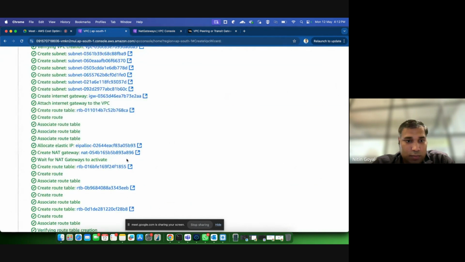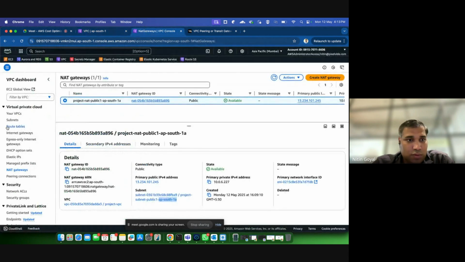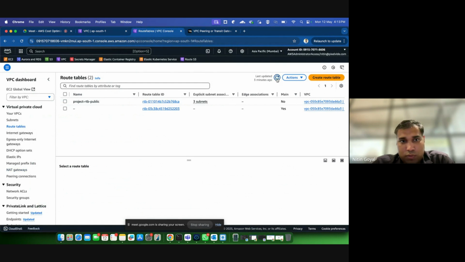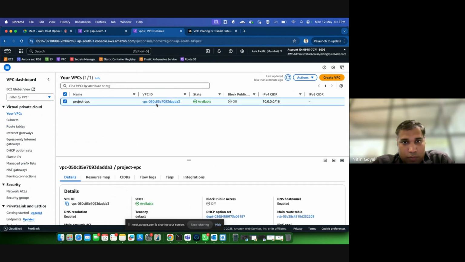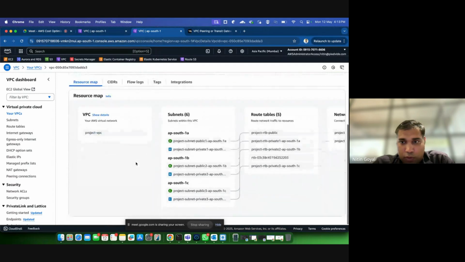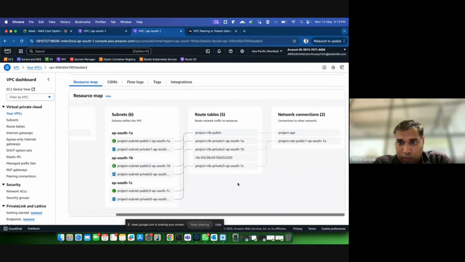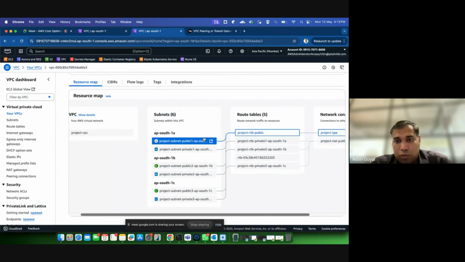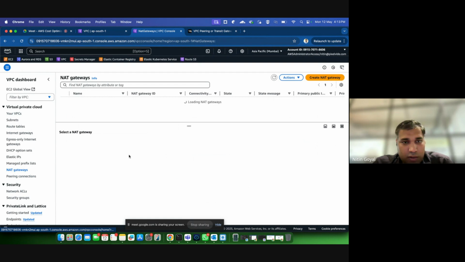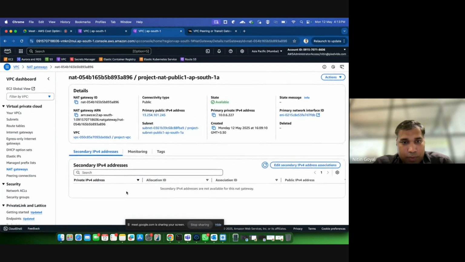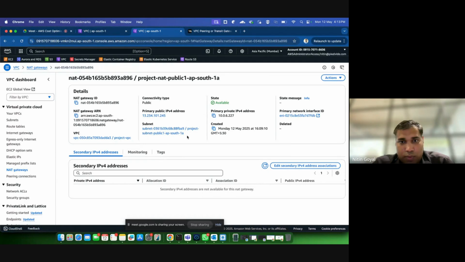Just give me a minute. Okay, so all the resources are created. Let me show you the route tables. You see the route tables are created, and my network map looks like this. You can see this NAT gateway, the NAT gateway which is created, is created in AP South 1A.